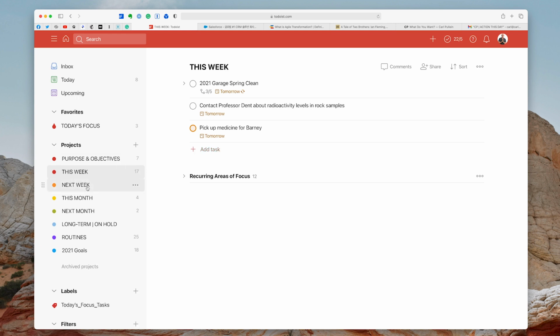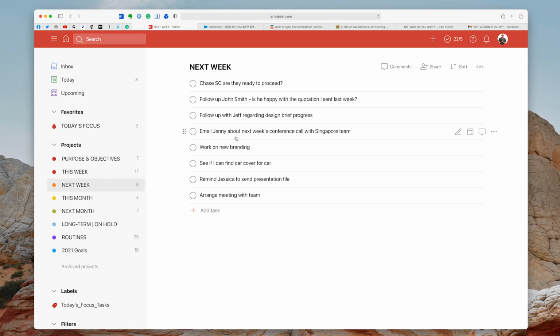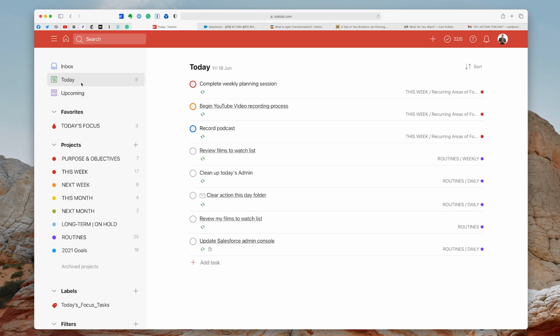When I do the planning session, it's right there. I can move these tasks over to this week. And that's it. My Todoist is clean, it's sharp, and it tells me exactly what I need to be doing and where I need to be going. That's how you keep Todoist clean and tight. It's really, really important if you want to get Todoist working for you.